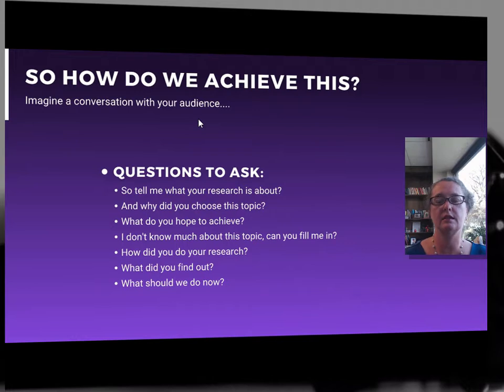And then this slide, this is just copied from the textbook, but this talks about some of the questions you might ask. So tell me, what's your research about? Why did you choose this topic? What do you hope to achieve? And can you fill me in on some background? How did you do your research? What did you find out? And what should we do now? And honestly, that is a very simple little set of questions there, but I find it an extremely valuable heuristic for how to write a document like this.